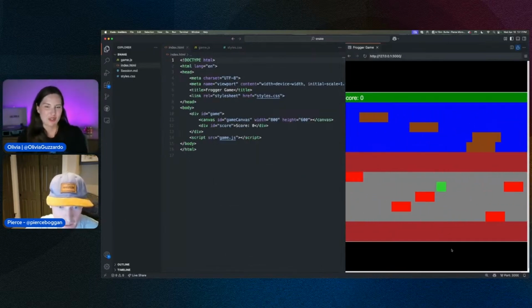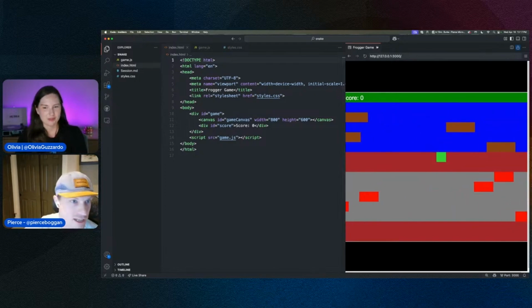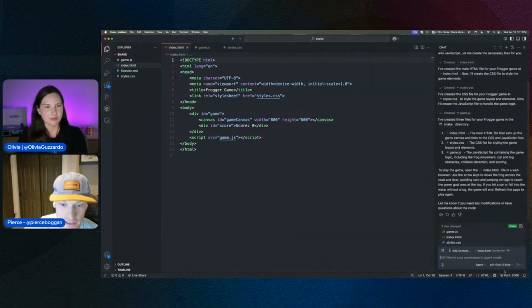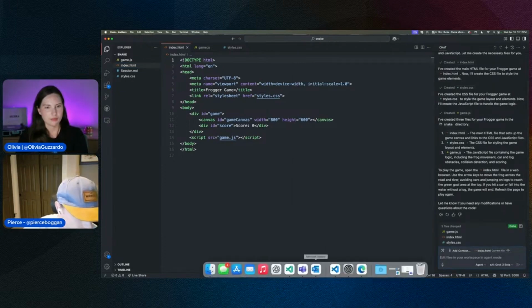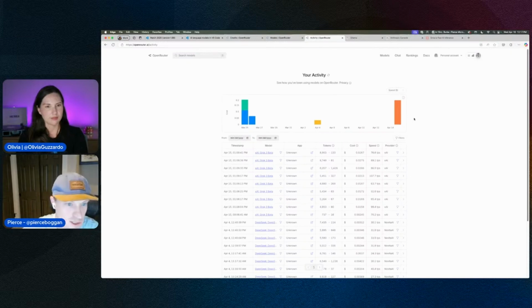So this is just a simple example, but it shows, hey, you can bring your own key. You can use agent mode. This was using Grok 3. Then if I jump back over to my activity on OpenRouter, you'll see that now I'm starting to get activity that's logged here. I can actually go in and see how many tokens I'm using, the cost, the speed of those requests. So that's a pretty cool integration that I get with the OpenRouter provider.